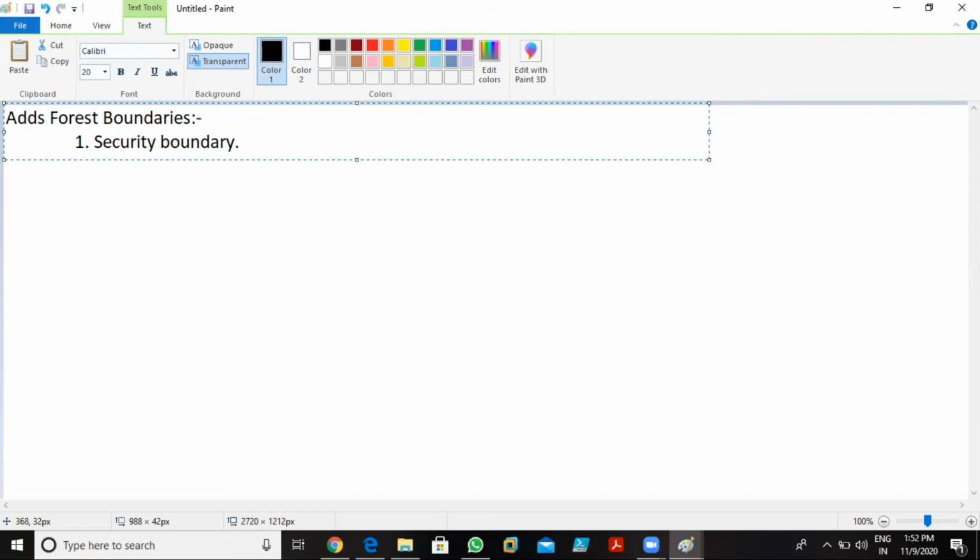So it gives you the security that no user is able to access any resources outside the forest, and no one outside is able to access the resources inside the forest. Any user is not able to access the resources outside the forest, and outsiders are also not able to access the resources inside the forest. It provides you security.